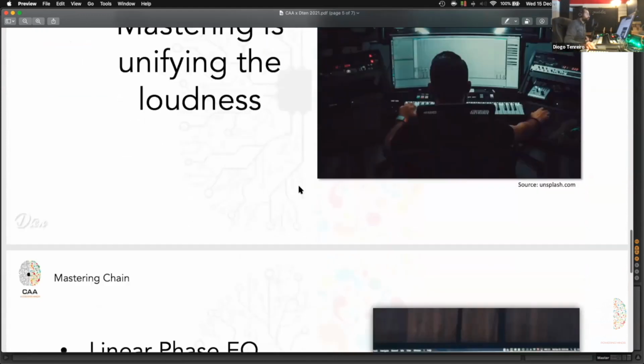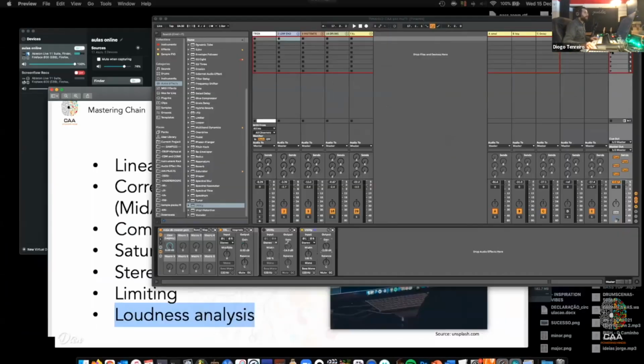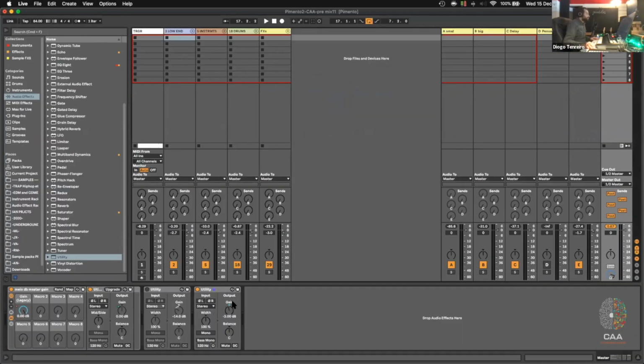So usually you do linear phase EQ. Ableton doesn't have linear phase EQ, so we're going to do normal EQ. Then we're going to do some correction EQ, some compression and expansion, saturation, stereo spreading again, limiting and loudness analysis. Bear with me. So we got our headroom first. That's the most important bit. I advise for minus 3 dB. Some people like more. I'm cool with minus 3 dB.